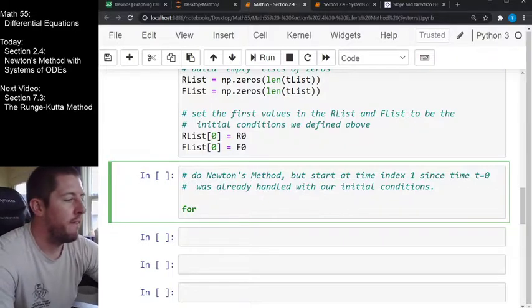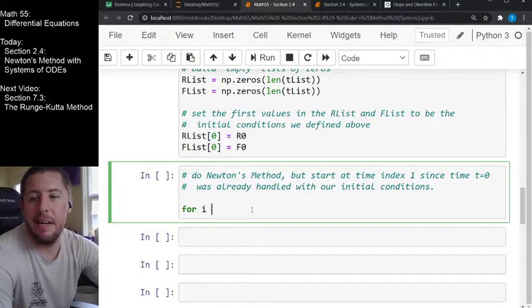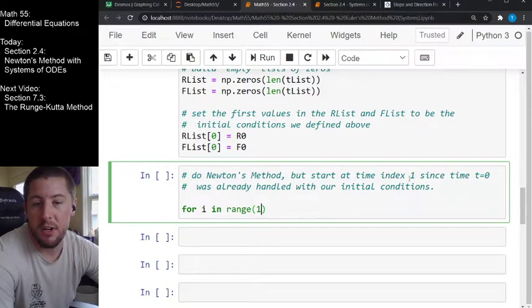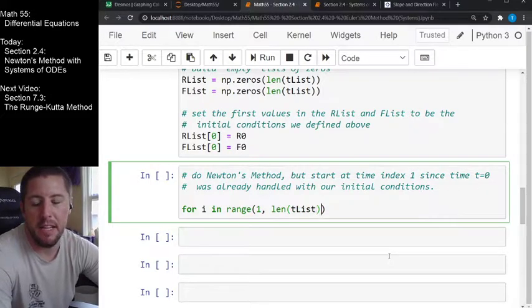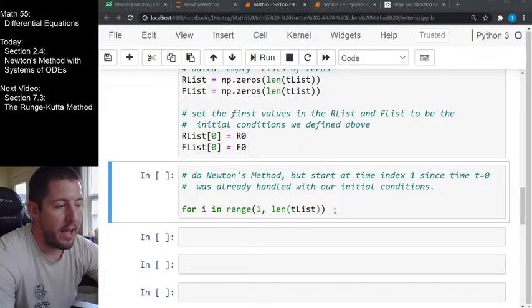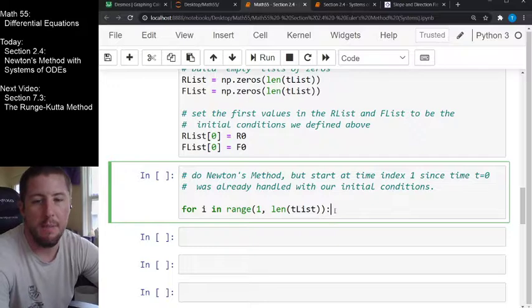So here's what I'm picturing my for loop doing. I'm going to say for I, I'm going to call I the index, for the index I in the range, I want to start at the first index. That's what I just said, the first time index. And what do I want to do? I want to go all the way up to the length of the t-list as my final index. The length of the t-list is 3001, and so that's how far out I want to keep on doing Newton's method.